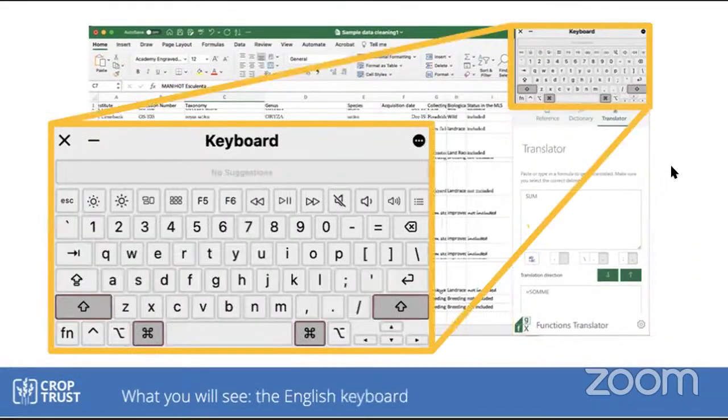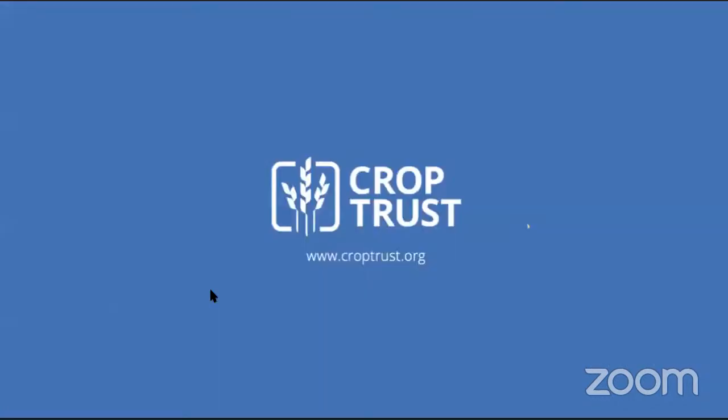And on top of the functions translator, you will see the English keyboard. I will enable it just for you to see what shortcuts I am typing on the keyboard during the live demonstration. With that, I will stop sharing my screen right now. Please give me a few minutes and I will move to Excel and we will start the live demonstration.